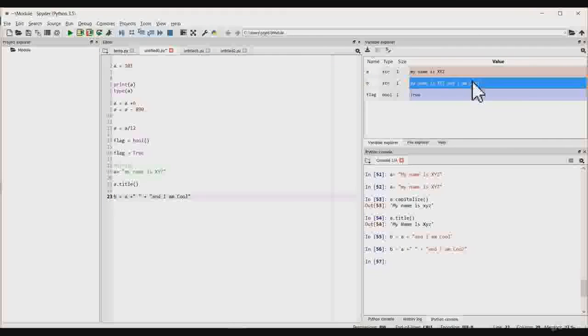So that's strings. We've just seen a sneak peek into the data type. There are several other possibilities and functions that we can play around with the string data type.